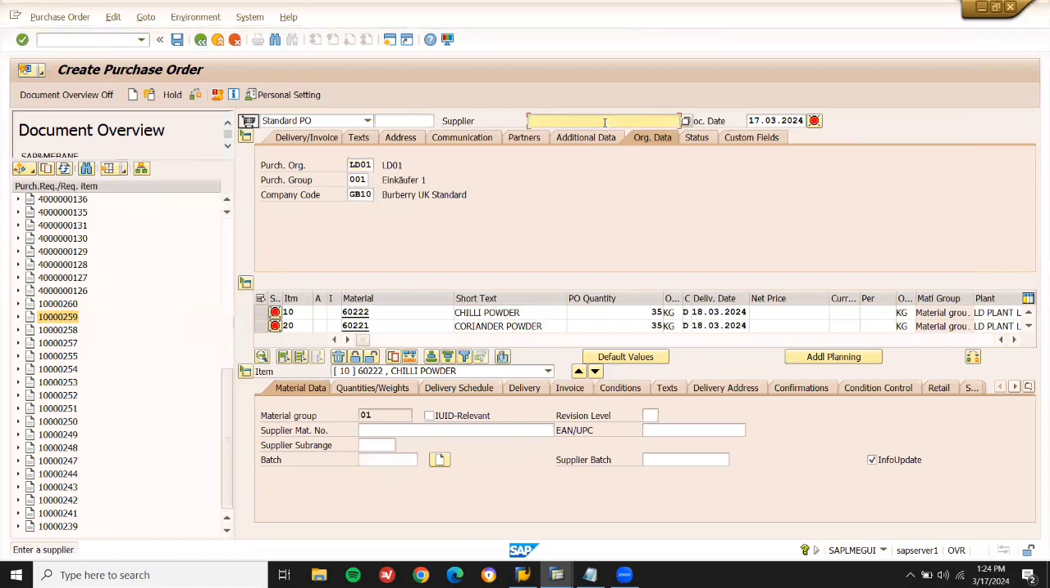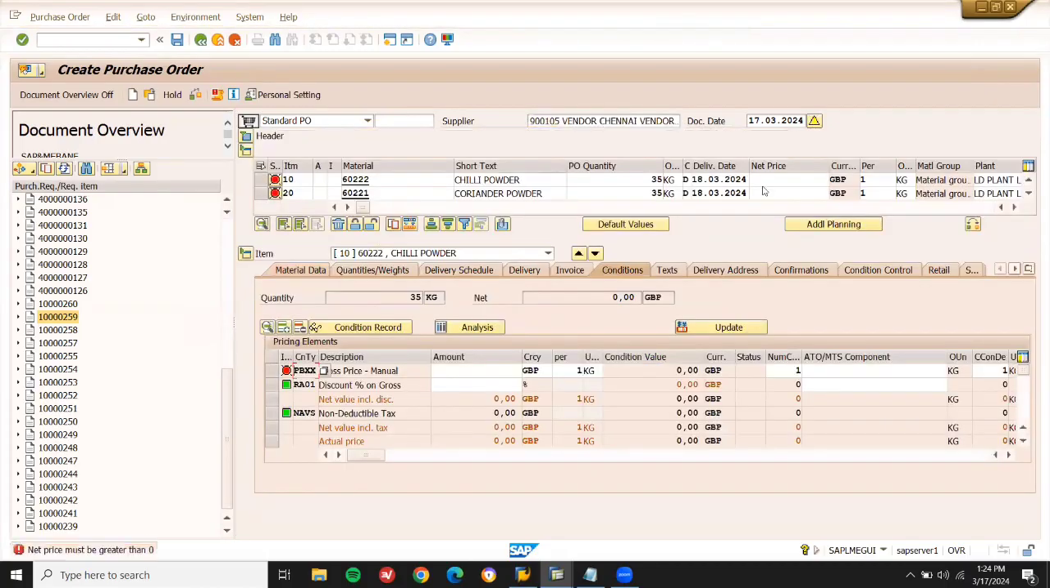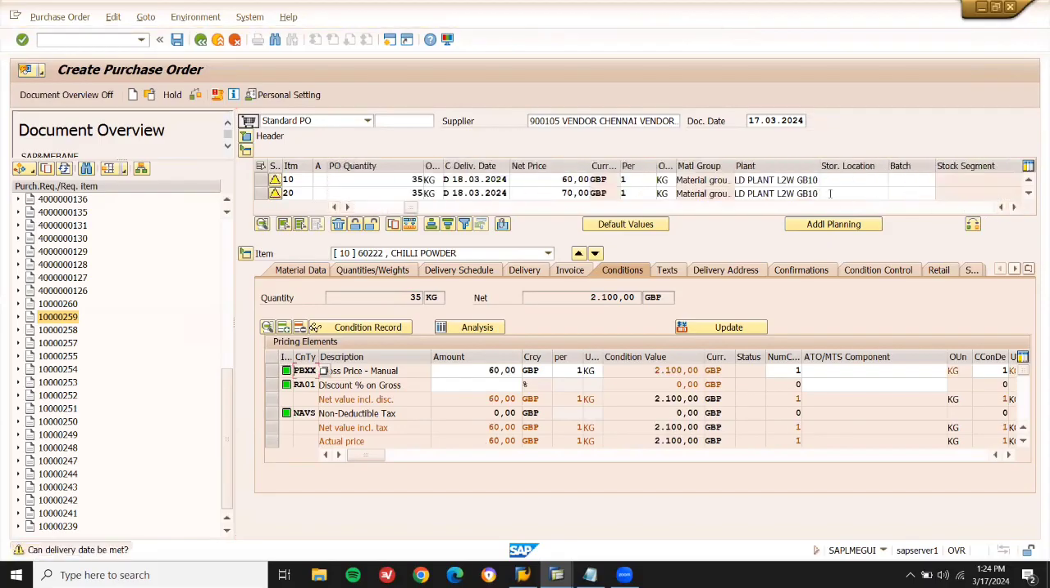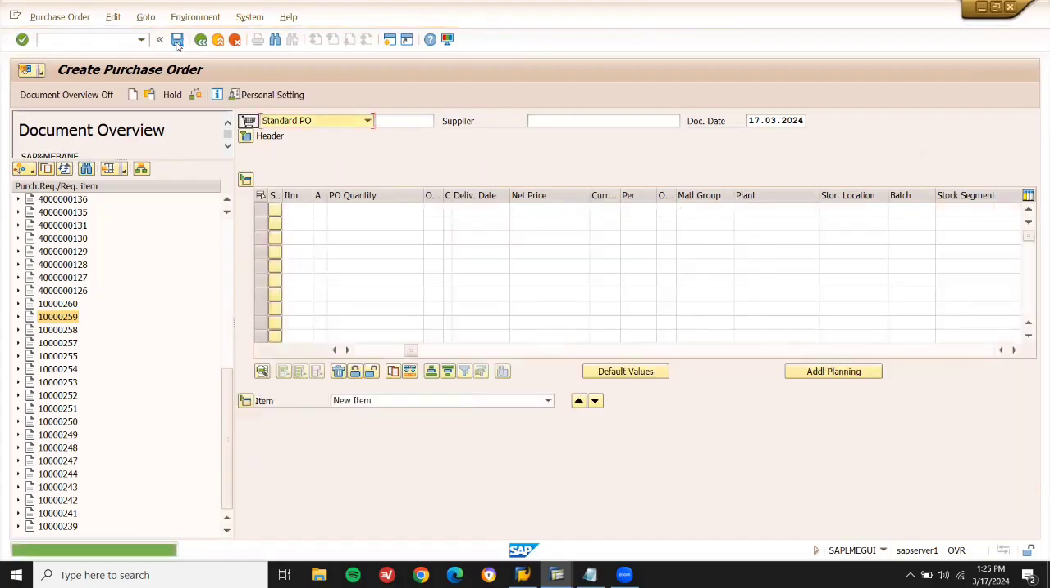Enter purchase organization, purchase supplier details, net price. Enter the net price. Scroll to your right. Let me enter storage location. Save. In one purchase order, select, adopt. Select, adopt. Save. This is my purchase order.